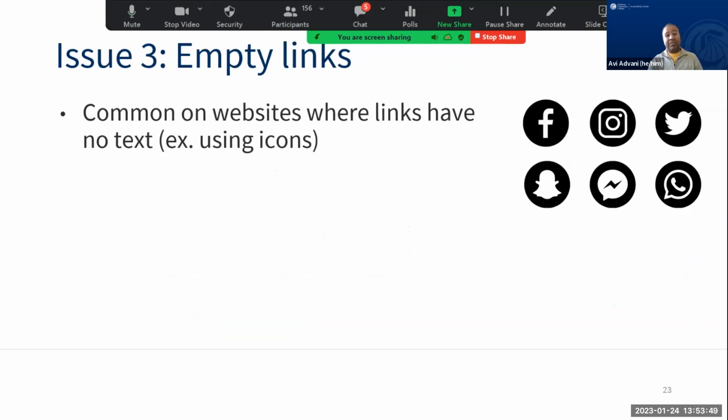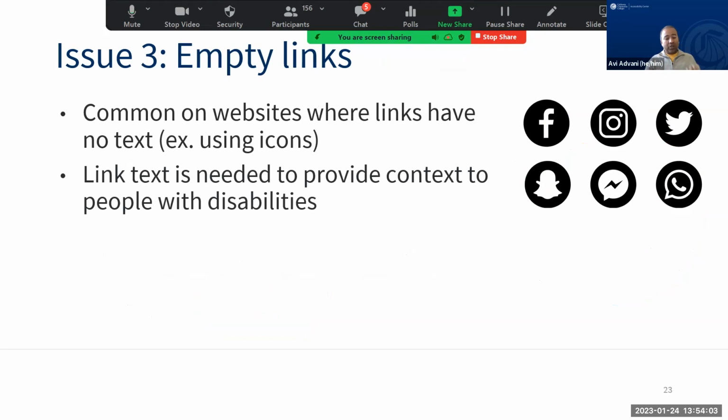Issue 3, empty links. This is really common on websites where links have no text. The example I'm using here is essentially the social media icons being used that link to the different social media websites. This is important because link text is needed for providing context to people with disabilities, not just visual disabilities, but cognitive disabilities and some mobility disabilities. Because again, if you aren't sure where the link is taking you, you're less likely to click on that link, especially in the days today of phishing and spam emails.